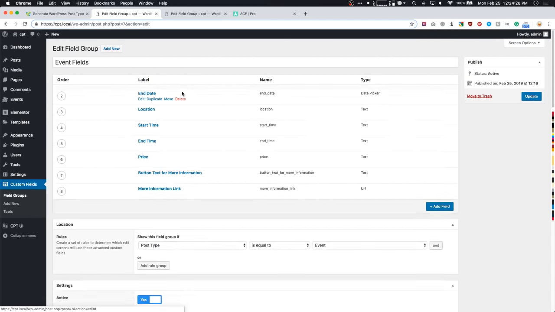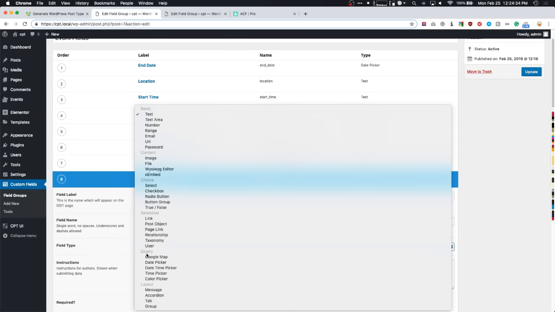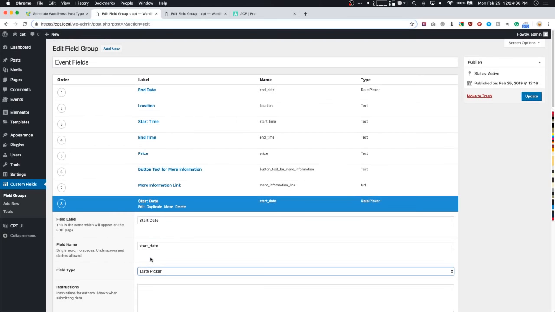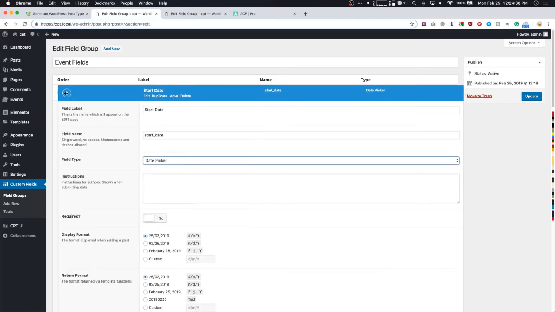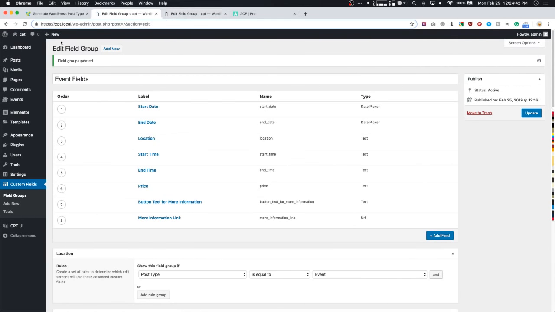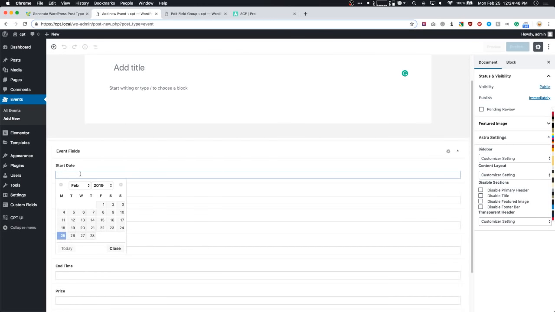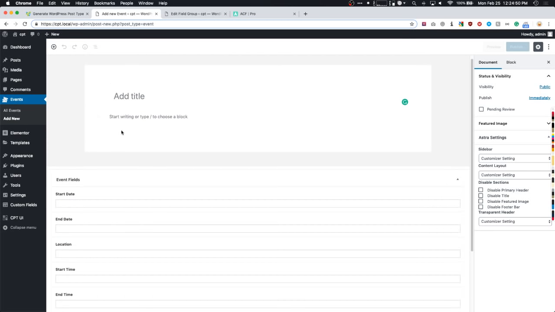Well, let's delete this and we'll add a new one. Start date, date picker, and we'll move this towards the top. Let's go back and edit this new post type. Okay, now we've got it back. For some reason it just disappeared. So let's add a title.